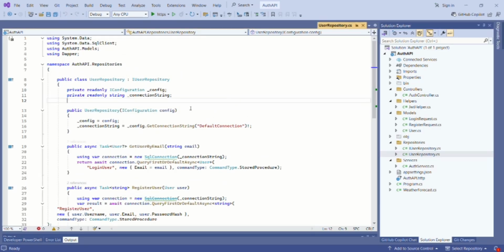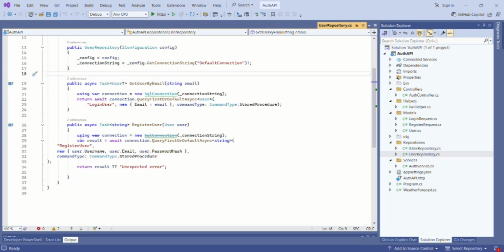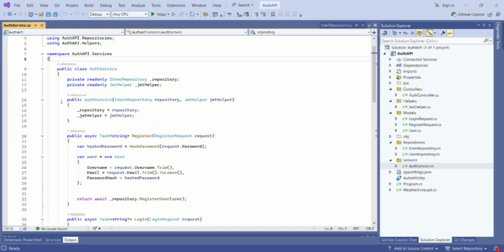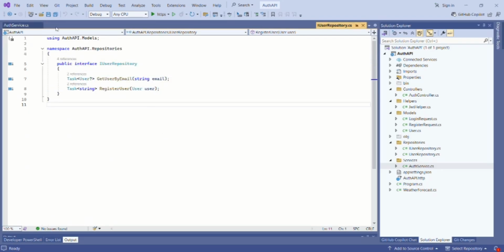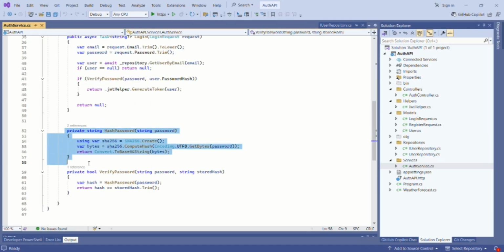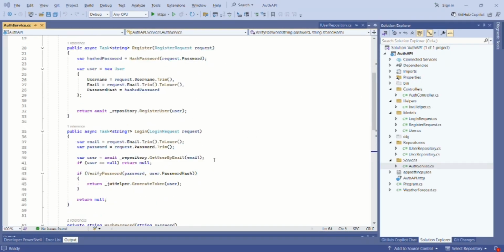In the user repository, the repository handles database operations with Dapper. Register user to insert the new user using a stored procedure, and get user by email to fetch the user details during login. Auth service. This is where the logic lives. For registration, we hash the password before saving it. For login, we verify the hash and if correct, return the fresh JWT token.